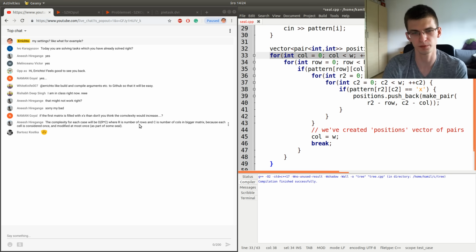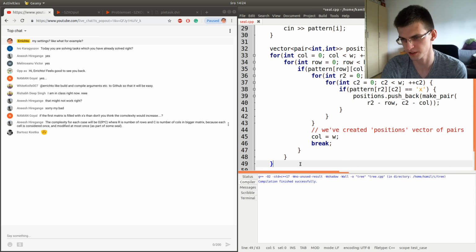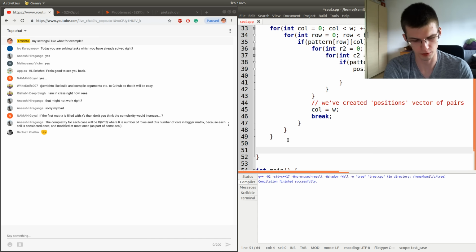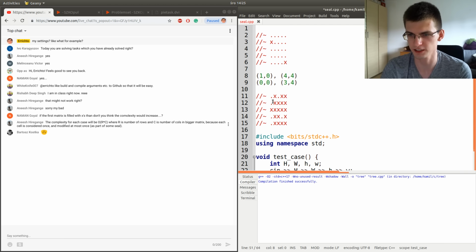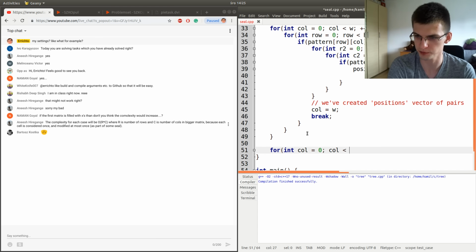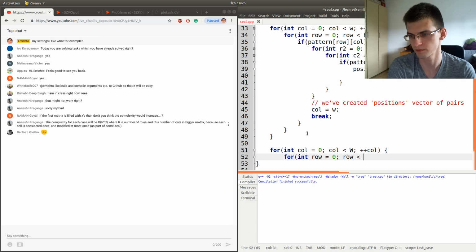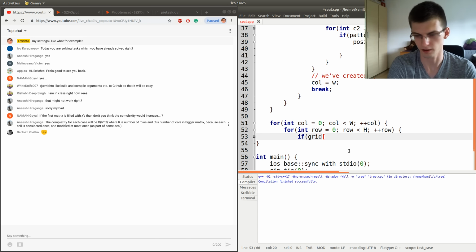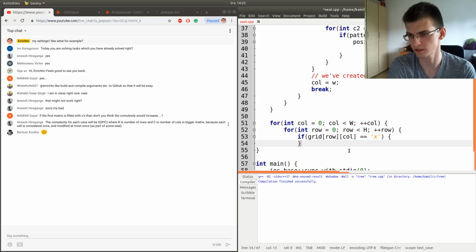Yes, so Anish here repeated what I've explained about the amortized complexity, about the part that I will implement right now. Now we must go through the big matrix, and as we've told, we again want to go column by column. So first we iterate by columns, and now we go up to big W. And if the big matrix, what I called, I think, grid of row col contains an x, then we do something.